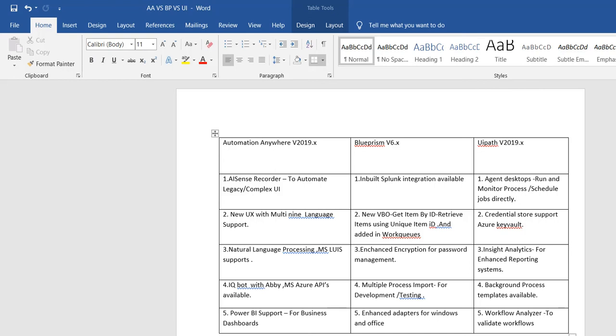Also they had one more option added with the credential store. Now the credential store supports Azure Key Vault. Previously they had the credential store with Orchestrator vault, and now credentials, maybe user ID, password, or API URLs, all these things they are storing in a third party, Azure Key Vault. Also, Insight Analytics, they are adding a new feature, Insight Analytics, for enhanced reporting and business dashboard systems.